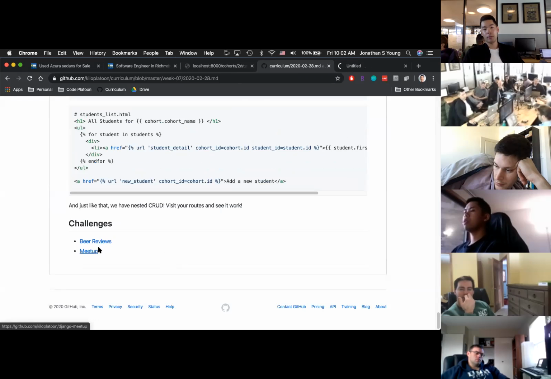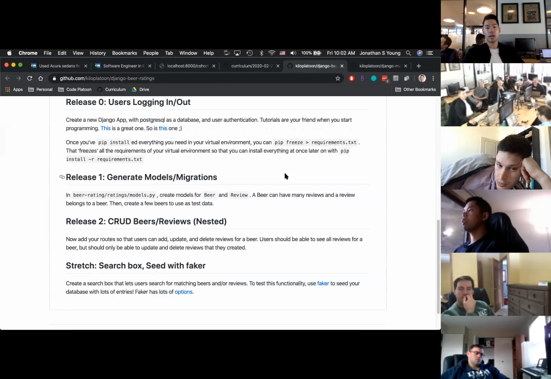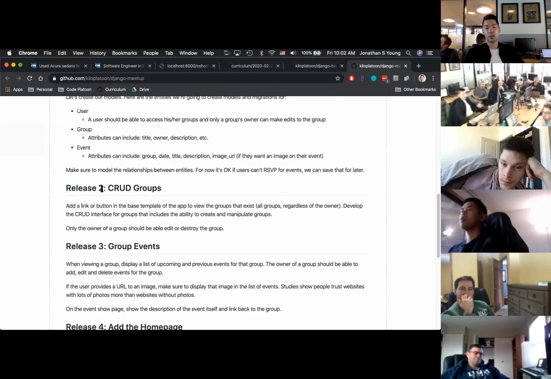One of them is called beer reviews, and one of them is called meetups. These are both nested CRUD ones. We're going to have users with login and logout like we did yesterday. We're going to have a beer and a review. And the same thing here with the Django meetup. You have groups with many different events.